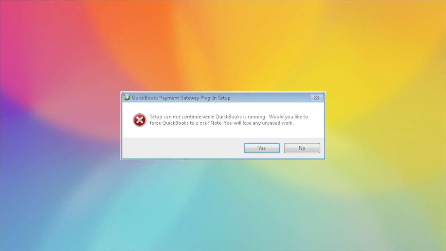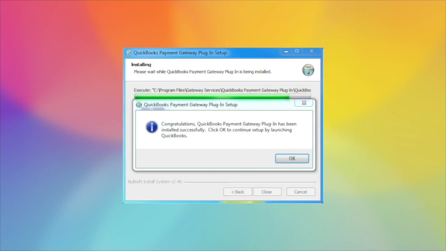It'll let you know that QuickBooks is still running, so even if you have closed QuickBooks, you will still get this notice, but don't be alarmed. QuickBooks does have some files that always run in the background, even when it's closed. You'll just want to select yes here to continue. It'll let you know that it has been installed and that it will relaunch QuickBooks.